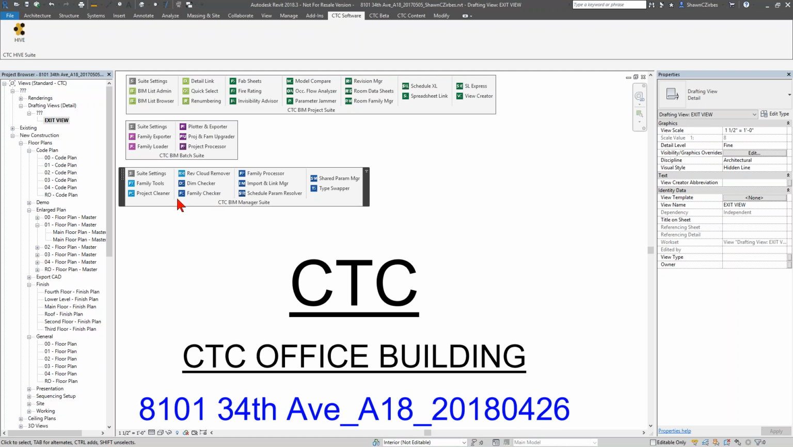Now, there are some tools in the free tools that users who aren't BIM managers might want to use, and that's fine. But just understand that the intent of these suites is for that group of people. Project for everybody, Batch Suite for someone who's got a little bit of experience in Revit, and Manager for BIM managers.